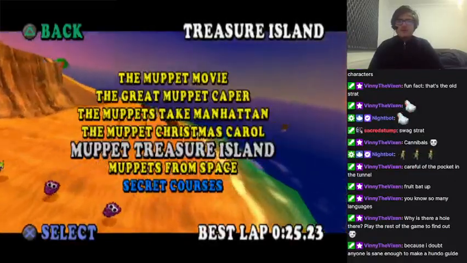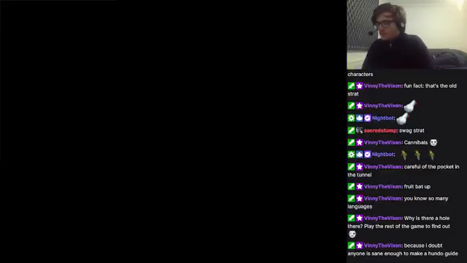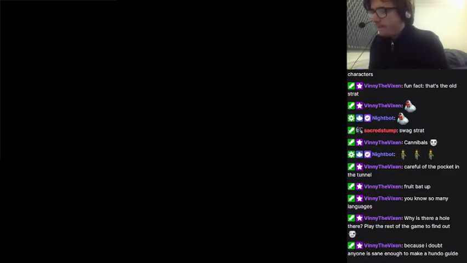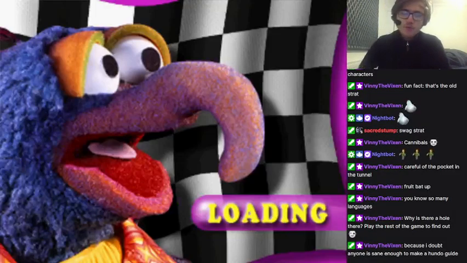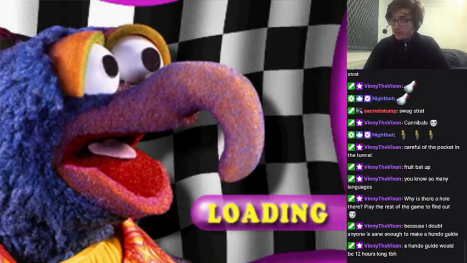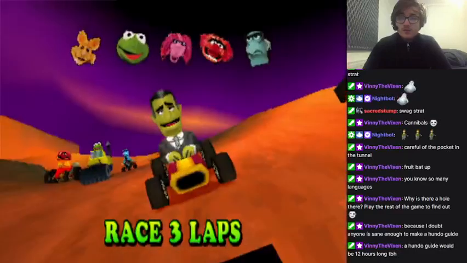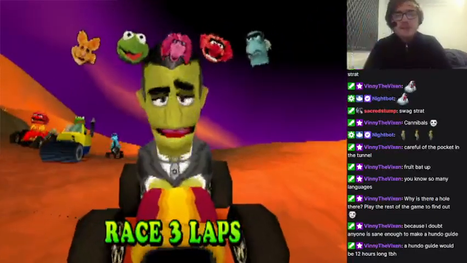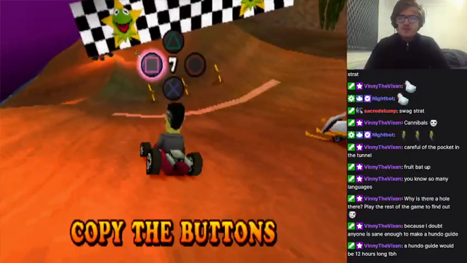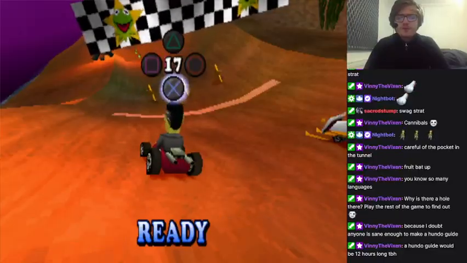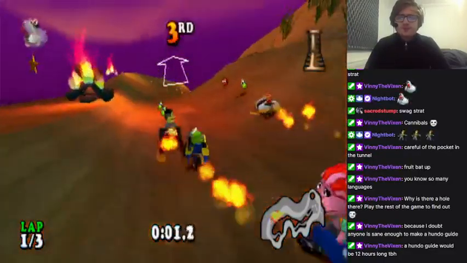Let's move on to the final track, which is Cape Doom. So yeah, this is the last track. Okay, listen. Cape Doom is a bit rough, I will admit. This is the route you want to take.